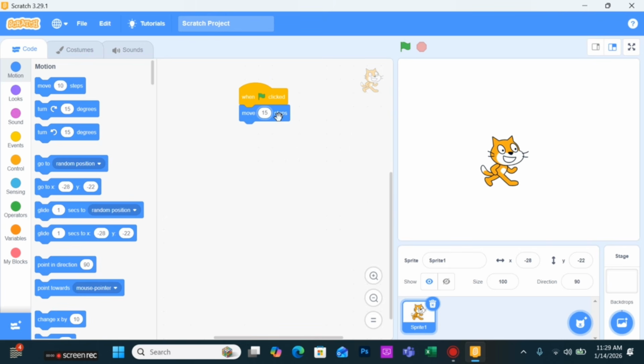And now how you can remove the block from here? Simply you can select it and place it here. Okay, then it will be removed from this scripted area. And now we can see there is another block that is turn 15 degree. ये क्या करेगा? It will move forward. ये आगे की तरफ क्या करेगा? Turn करेगा. How many degrees? 15 degrees. If we place it here, you just need to select it and drag it here.